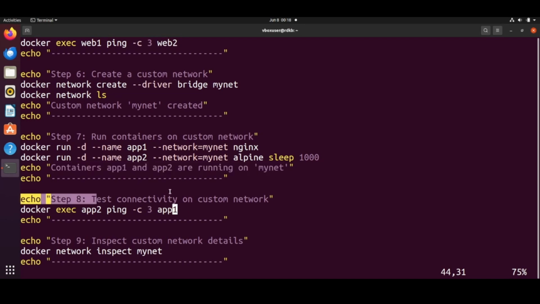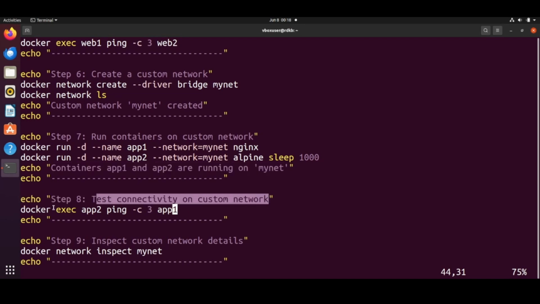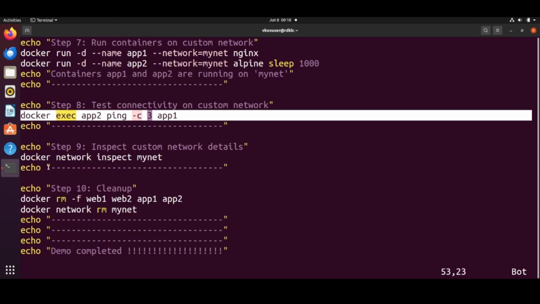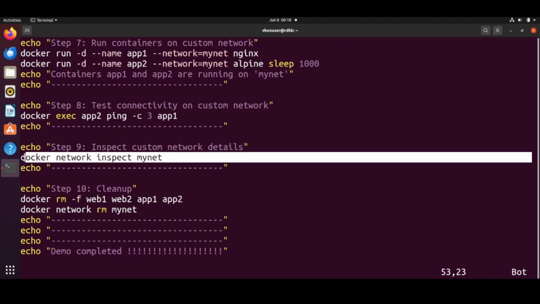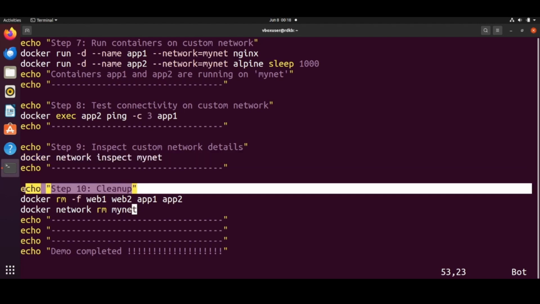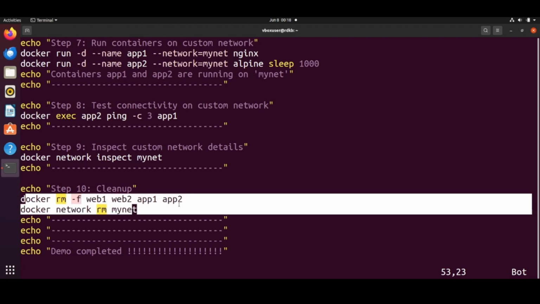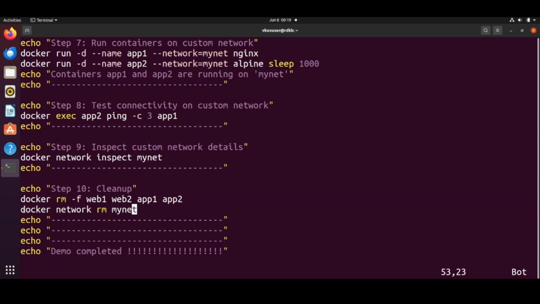Then we'll test the connectivity on the custom network. I'll do the same docker exec app2 ping -c 3 app1, so that we are clear that my custom bridge is also working, not only the default bridge. Then we will inspect our custom network through docker network inspect mynet. At the end, we'll remove everything: all the containers web1, web2, app1, app2. And here we have docker network rm mynet, so at the last I'll remove my network as well, and the demo will be completed.